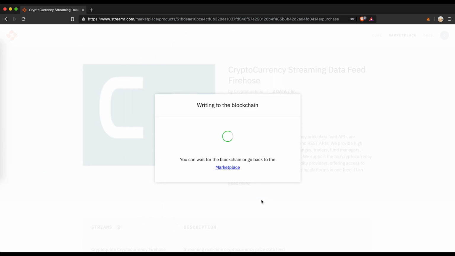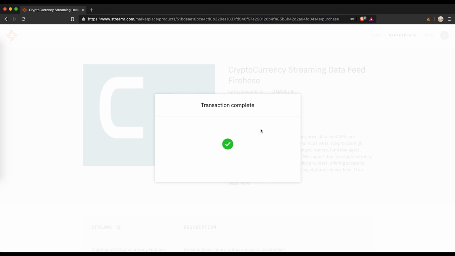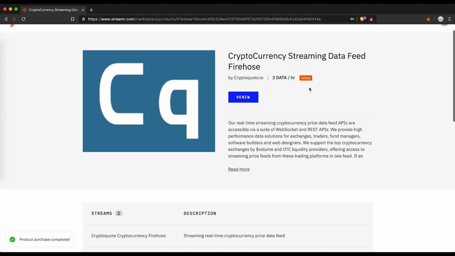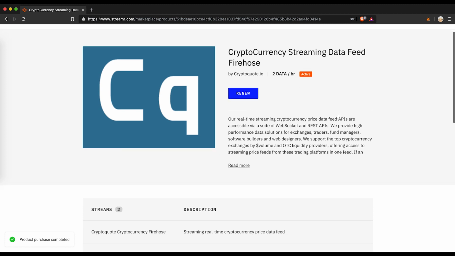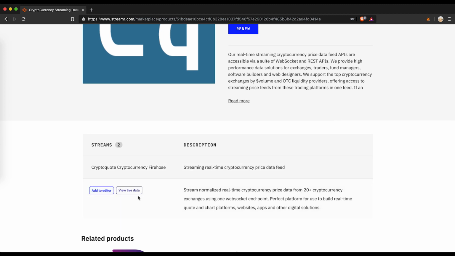Great. It's telling me now that it's writing to the blockchain, and this usually takes anywhere between a few seconds to a few minutes. So I'm going to pause now and come back shortly. Great, it looks like our transaction has completed. We can see now the data product is active, and we can check out the data.